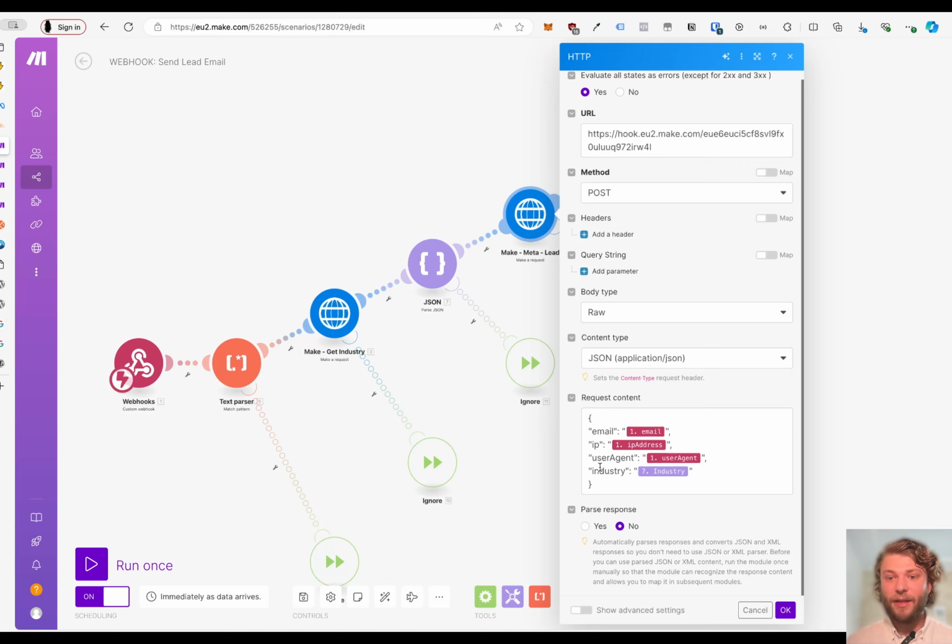Now, obviously the email and industry we got from their input in that initial flow, but how do we get the IP and the user agent? So this is obviously important because we want to add as much data to the conversion event as possible to assist with Meta's tracking.